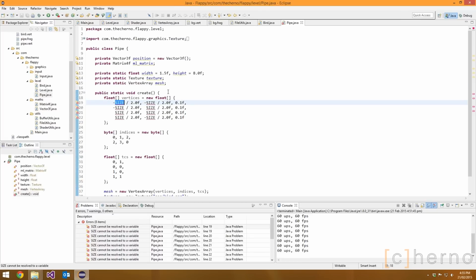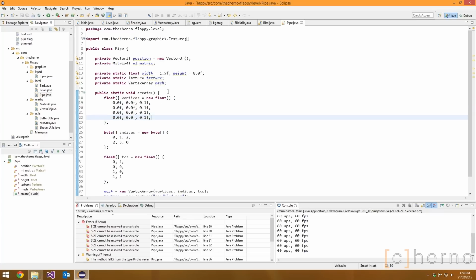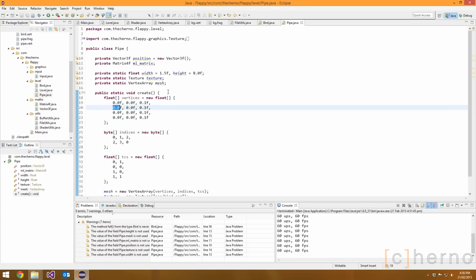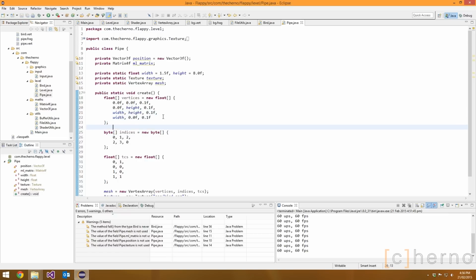So yeah, we'll just start off with 0, 0, 0, 1, I guess. And then we'll set this stuff accordingly. So we'll go 0, 0. So we'll go down the bottom, width, width, and then we'll just do height like this. All right, everything else stays the same.